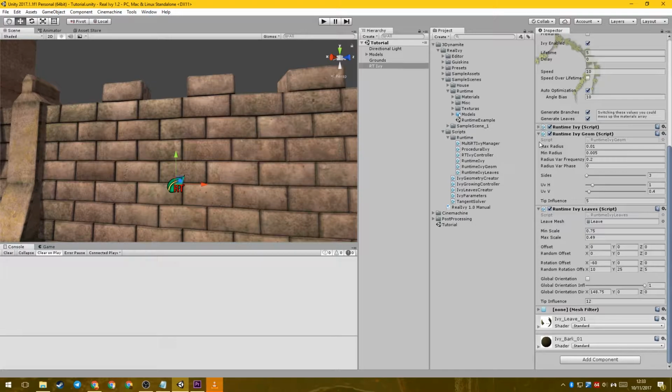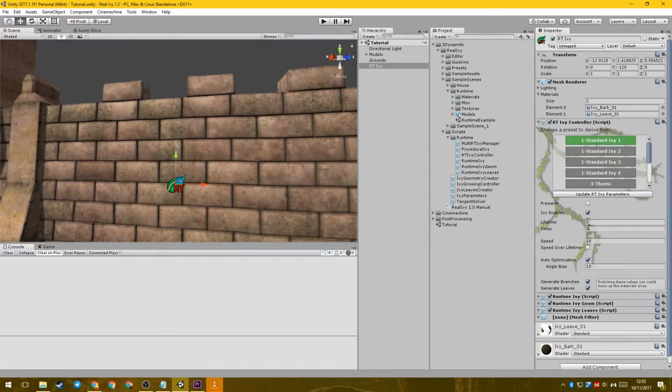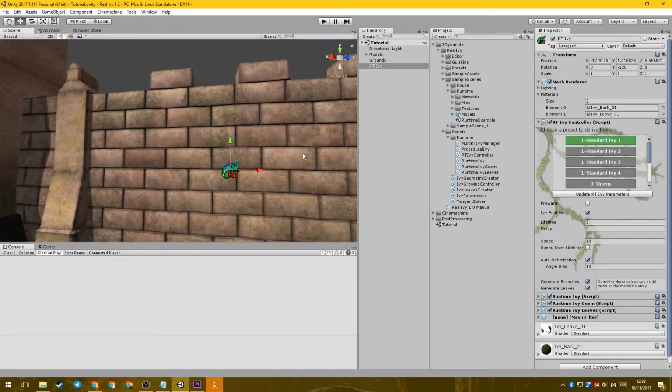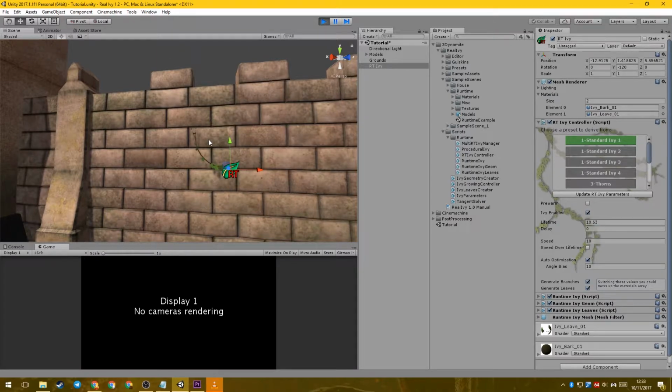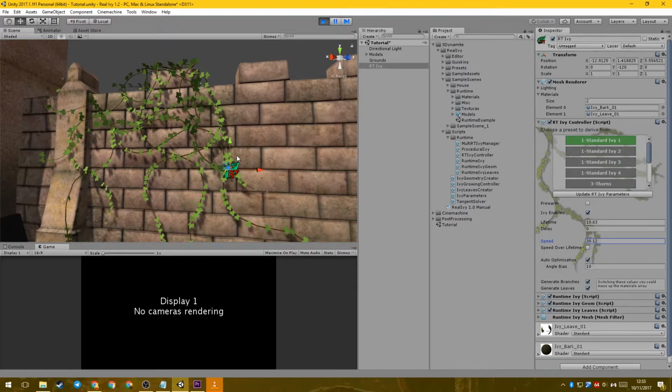And the new stuff for the runtime is here in this component. The most basic parameters are the lifetime and the speed. They are pretty simple to understand. If you increase the lifetime, it will live longer, it will grow longer, and if you increase the speed, it will speed up.